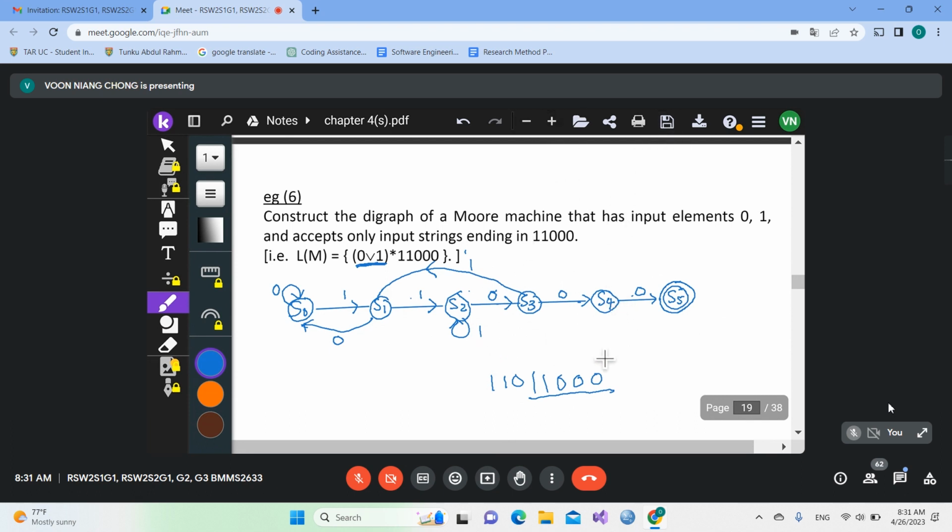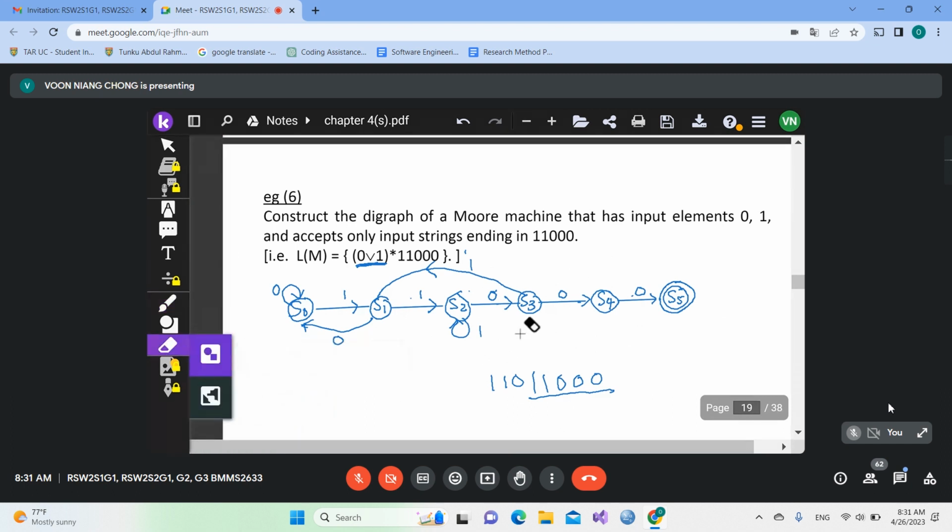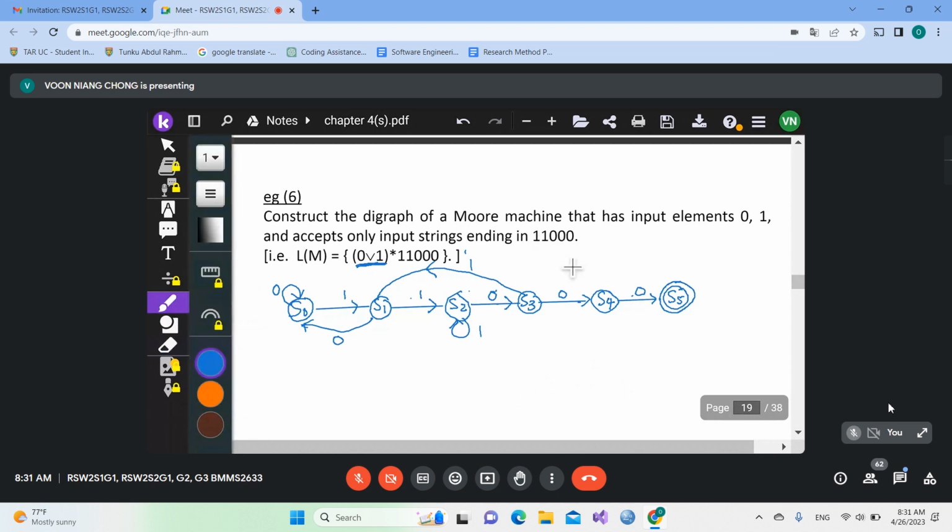Then for S4, same also, we already have the input 0 go to S5. That means I need to determine where I should put the input 1 again. If I put the input 1 go back to S4, then it will not end with 11000, because if I put 1 here, then the string is 110010. Of course, this cannot end with 11000.